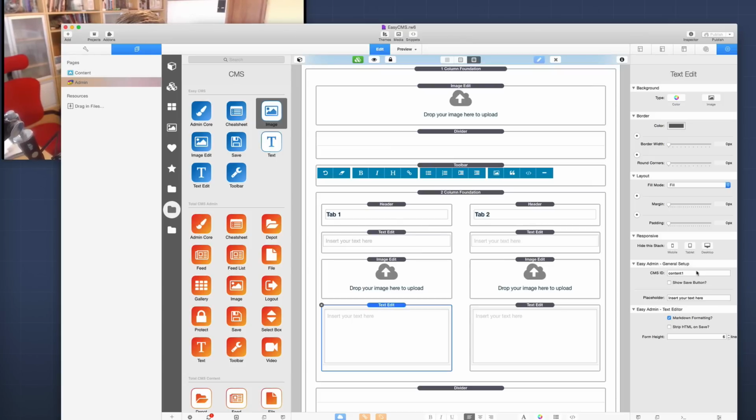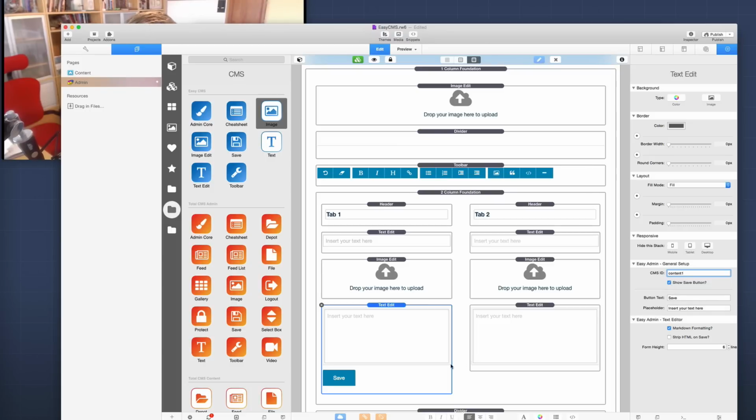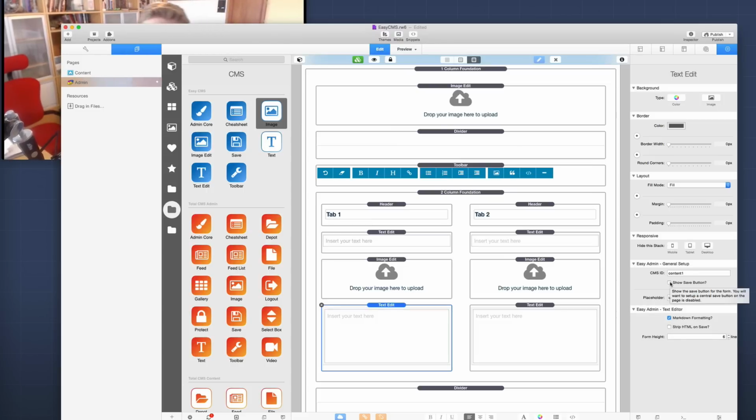If we look at this, we'll notice that obviously the first setting in this stack is the CMS ID. And as I said for image, this is how we tie this content between the admin side and the content side. Next, this setting is the show save button. Now this is off by default, but you can show a save button for just that particular text area. I have this turned off by default because chances are on our admin pages, we're going to have a lot of different text areas, and you probably don't want to have save buttons for every single text area.